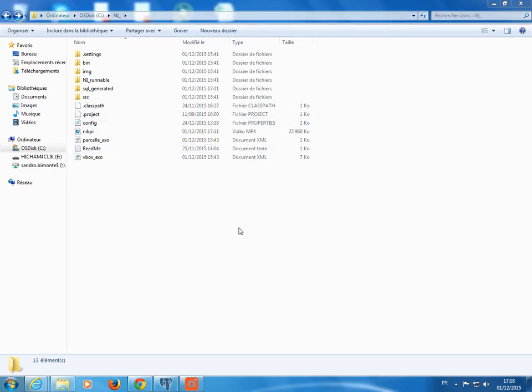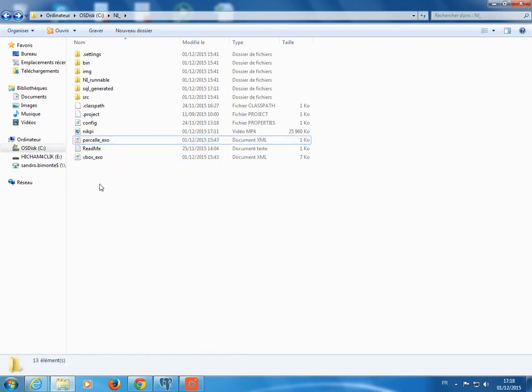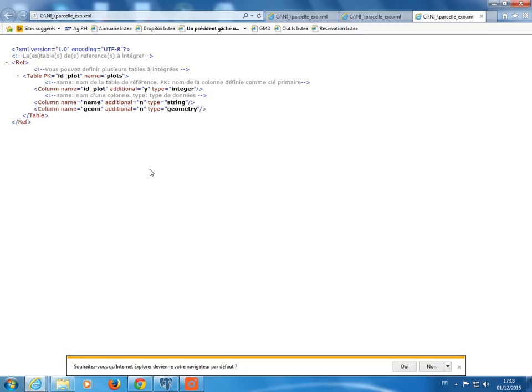Let's now describe our tool for the automatic design and implementation of indicators. The first step to use the tool is to define an XML file representing your data. For example, here we have an XML file representing our plots.